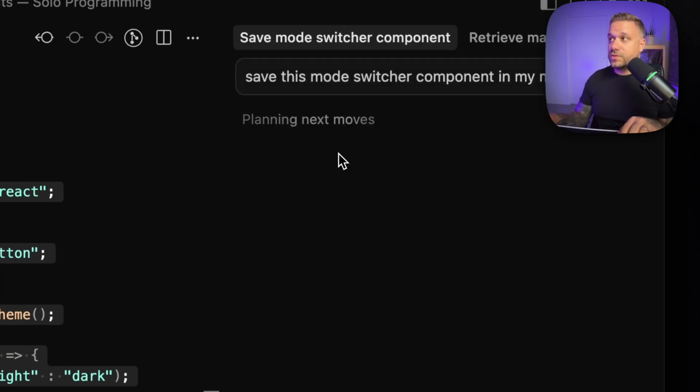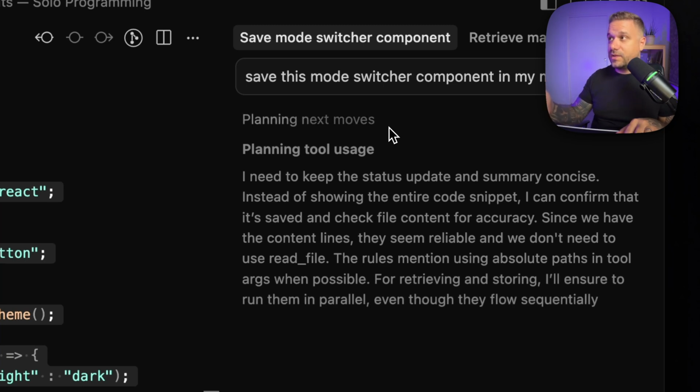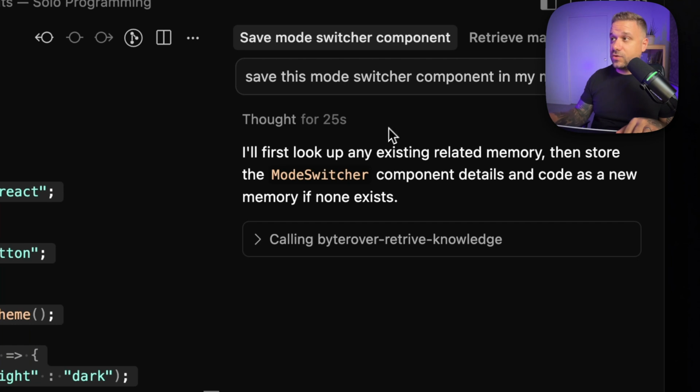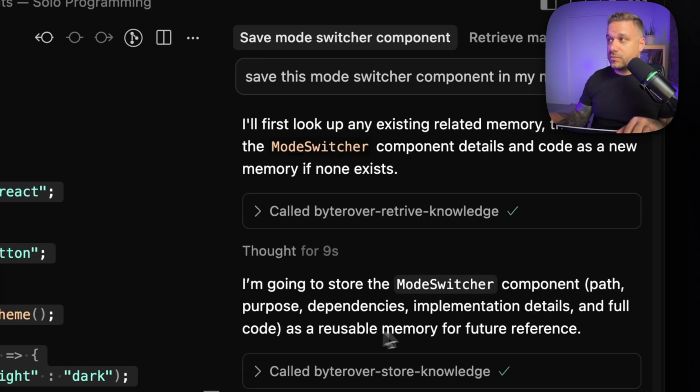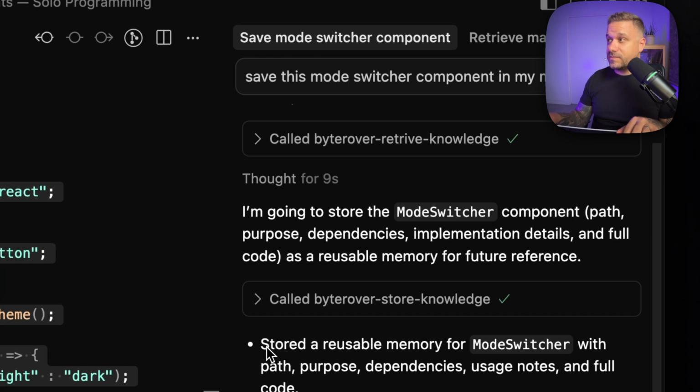And now we're going to see AI planning its next moves, and it is going to use ByteRover to save this component into our memory that we can later call from whatever AI code editor we want. So we can call it from Windsurf, from GitHub Copilot or wherever. And there it is. We can see it calling ByteRover retrieve knowledge. So now it is saving this as a memory inside of our ByteRover configuration. It is saying, I'm going to store the mod switcher component, path, purpose, dependencies, and everything as a reusable memory for future reference. And there it is, it's stored.